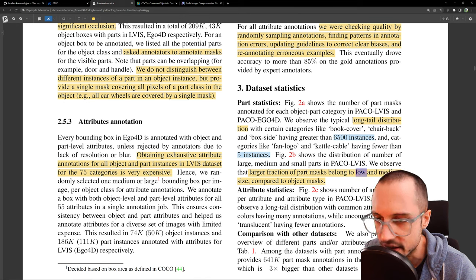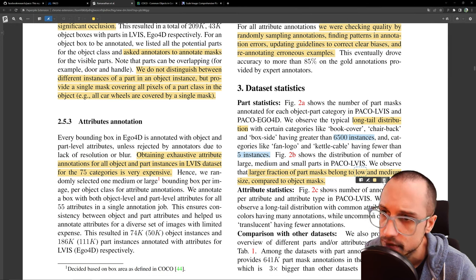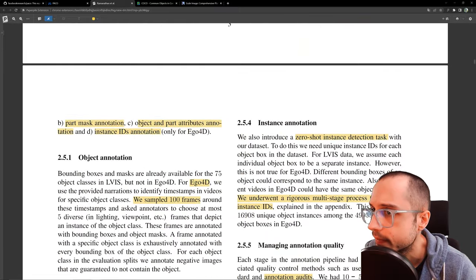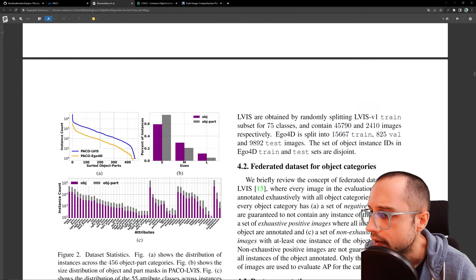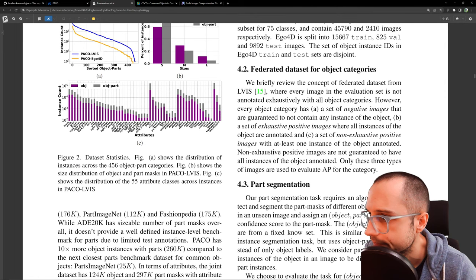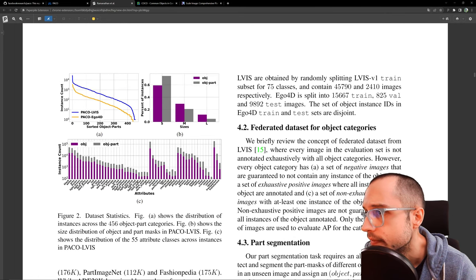I think here they meant to say small. Figure 2B. Small, medium, large.